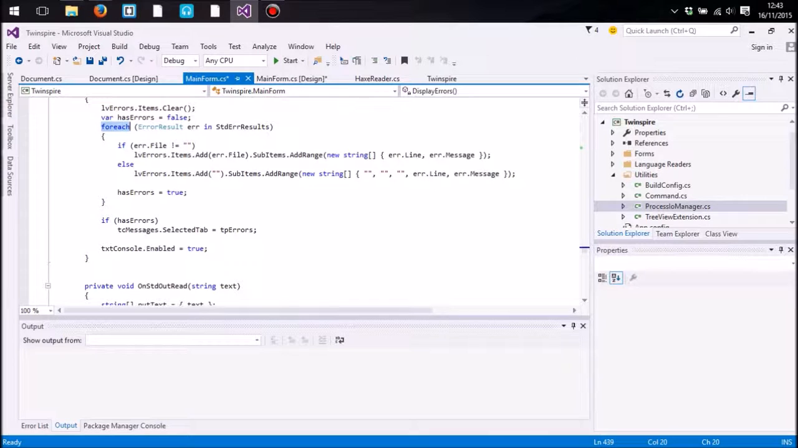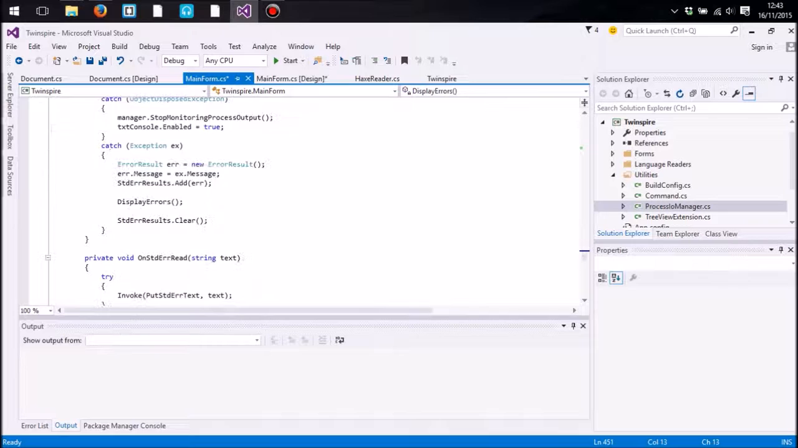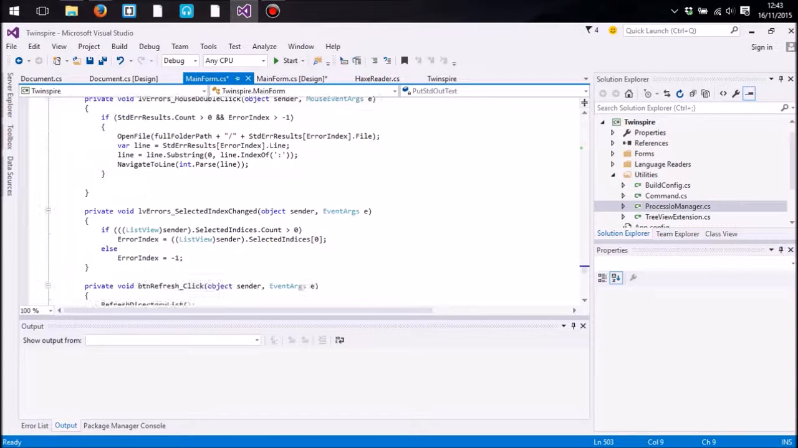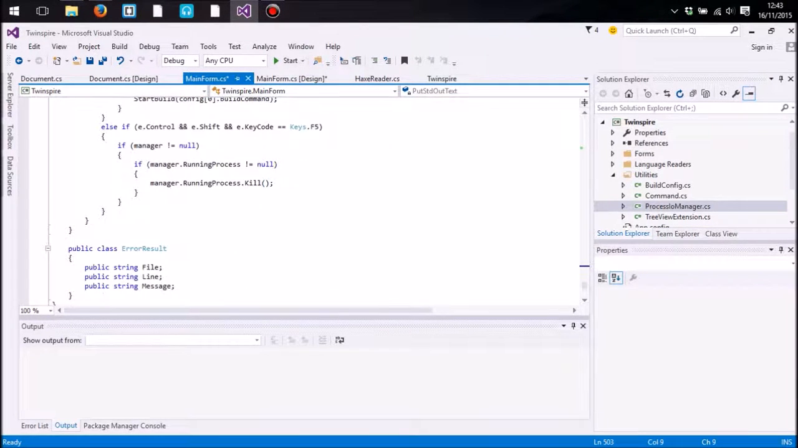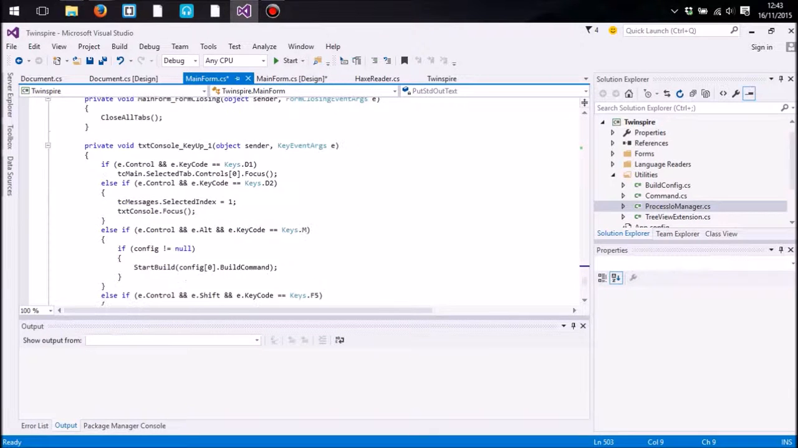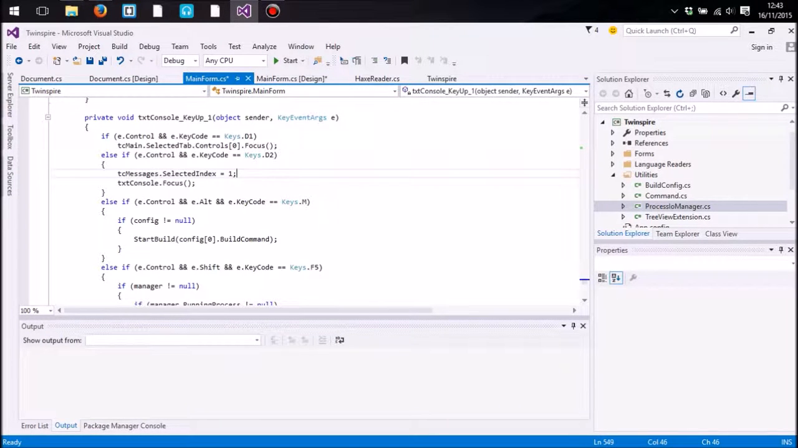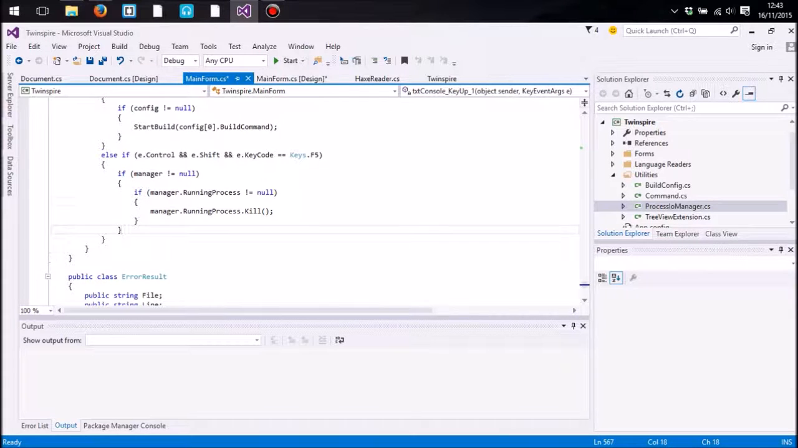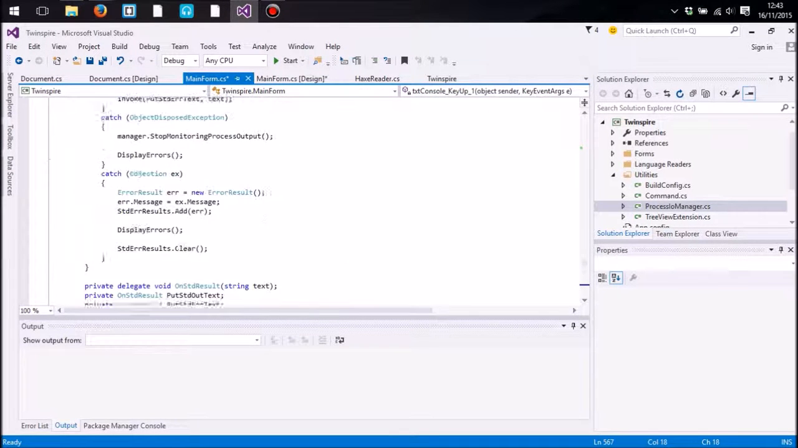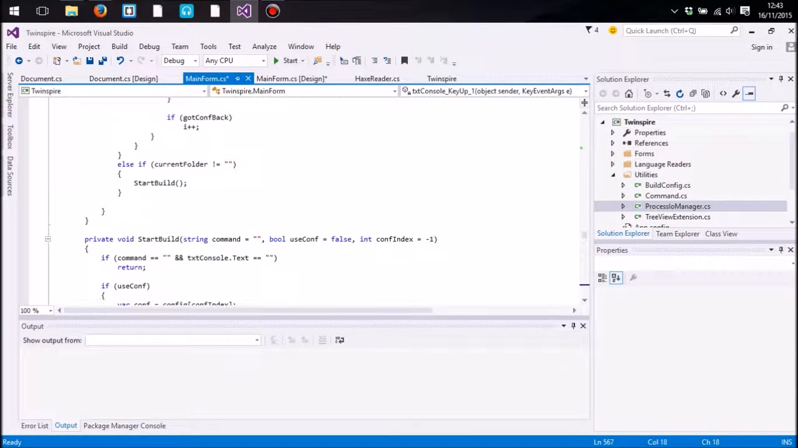So if we do go through the for each, has errors is going to be equal to true, and if there is, then we're going to select that tab, and then we're going to say TXT console is enabled is equal to true. So that's how that works. Now, those are just hotkeys for those things, so it's not too much of a big deal.